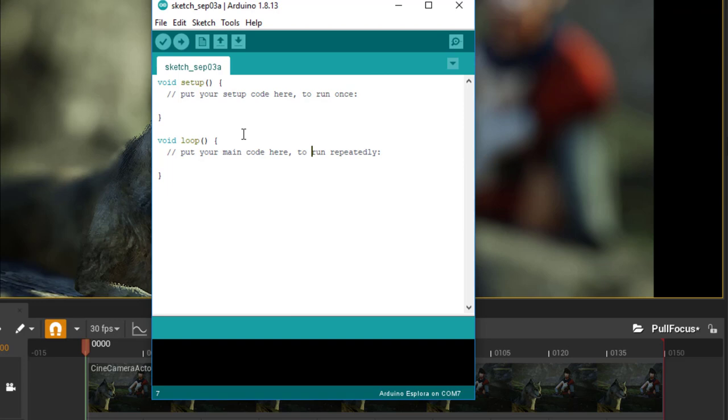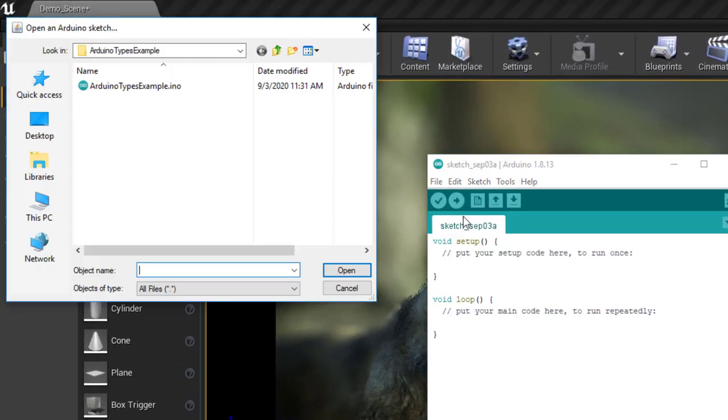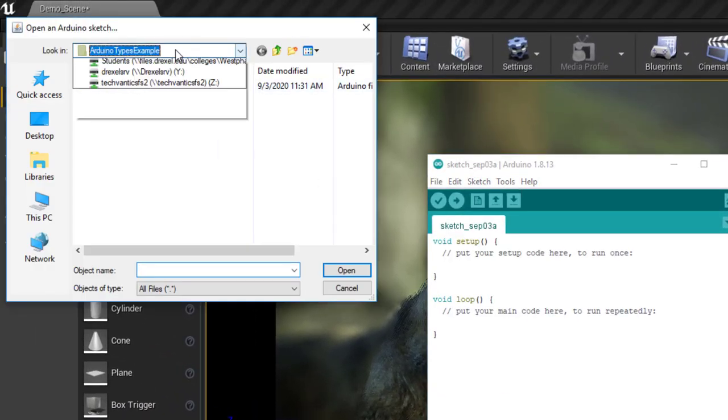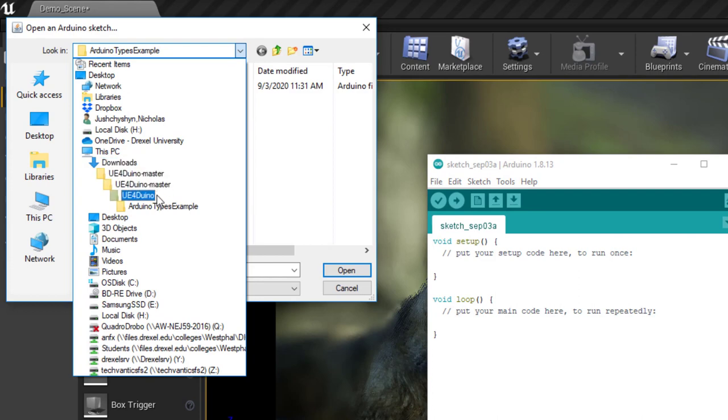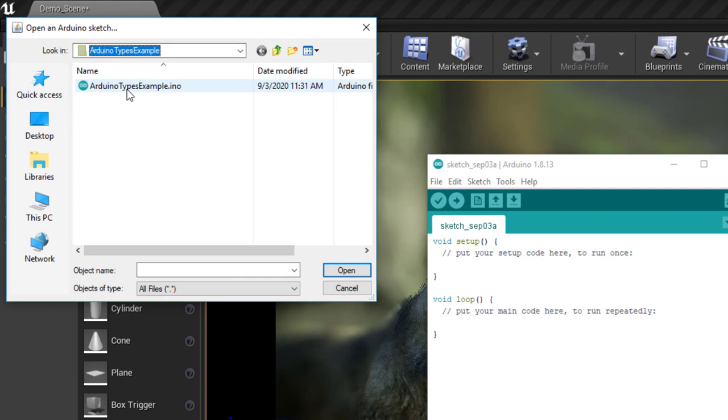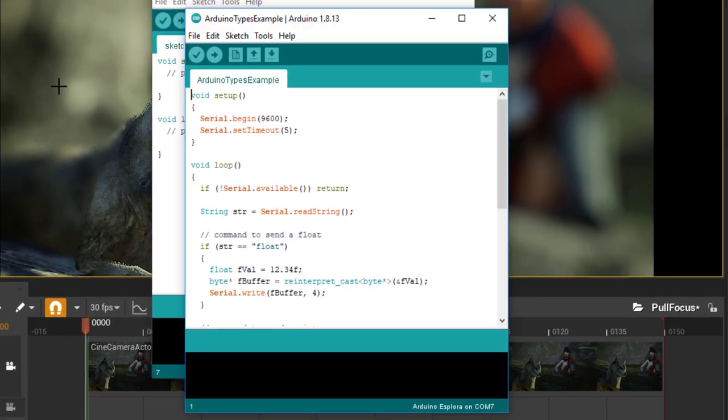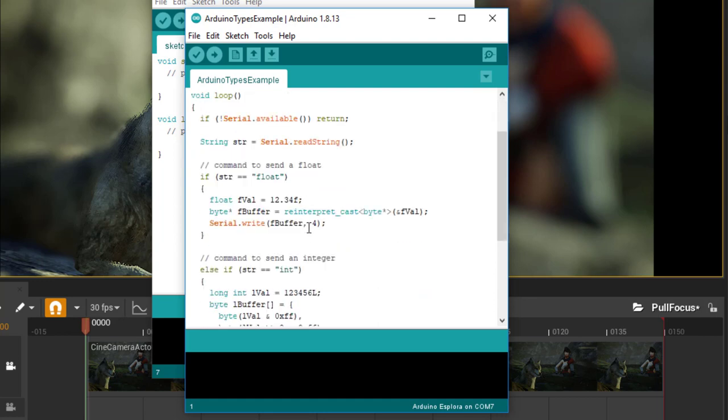All right, now we want to write the code. We start out with blank, but we could work from examples. One of the best examples to start with actually comes with the UE4Duino plugin. So let's go ahead and find that sample. Open up, and in the path to my download of the UE4Duino, there is an ArduinoTypesExample folder, and inside that is ArduinoTypesExample.ino. Now, even though this is a .ino file, which designates that this is code for an Arduino, the format of this code is very much like C.